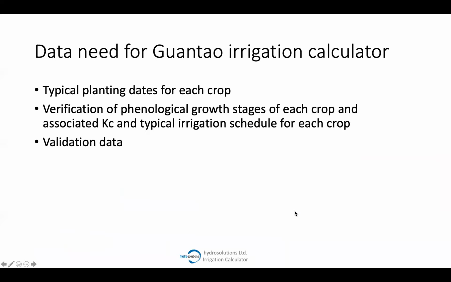Now, to operate the irrigation calculator, you need the typical planting dates for each crop. And it is good if for your specific region, you know the phenological growth stages of your crops, the associated crop coefficients, and the typical irrigation schedule. It's always good to have validation data as well, because then you can improve your trust in the method.